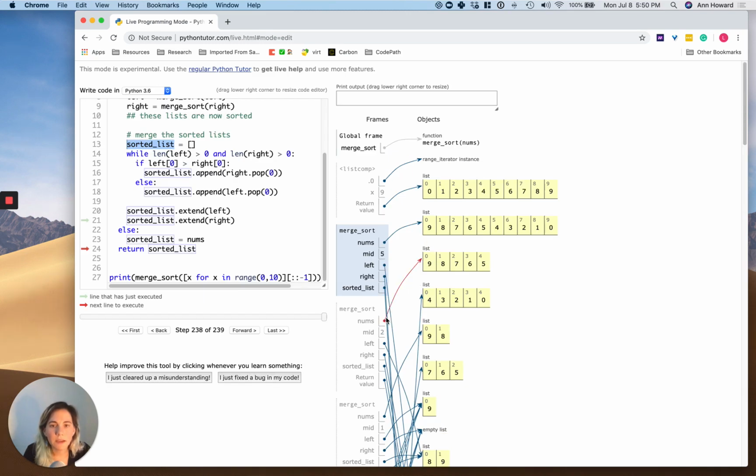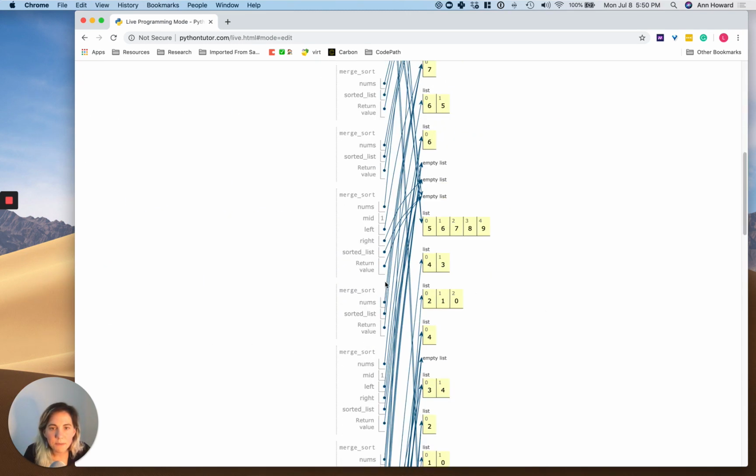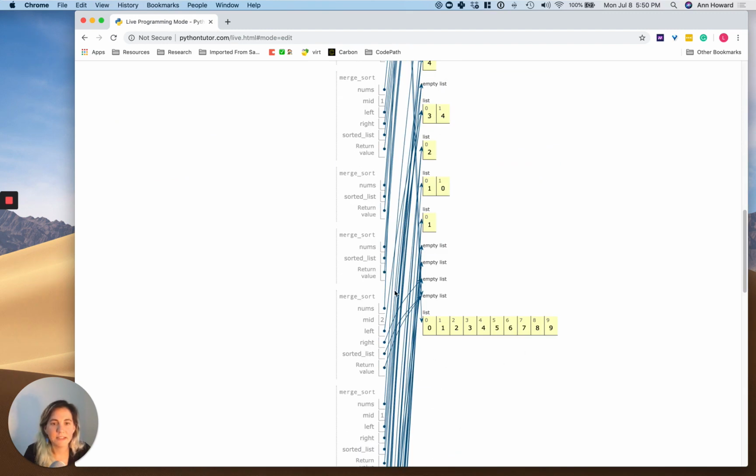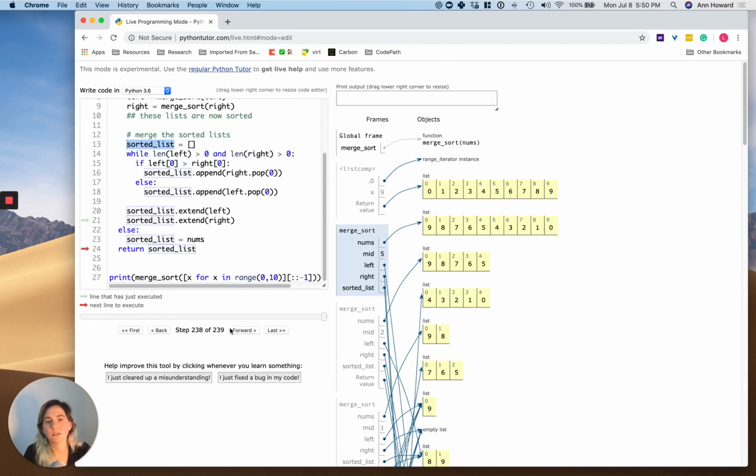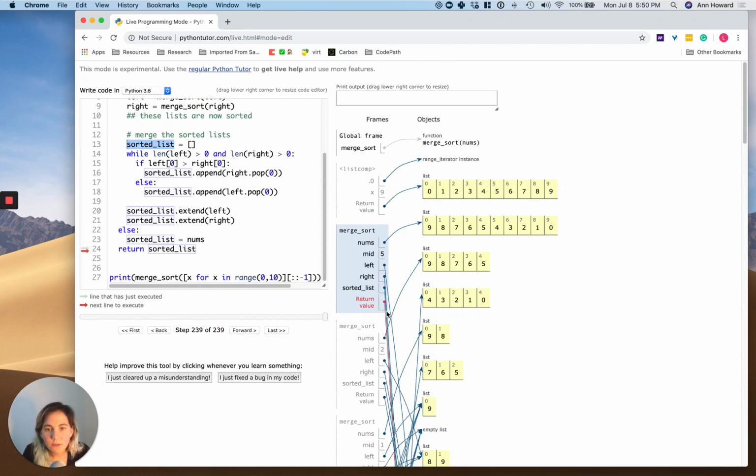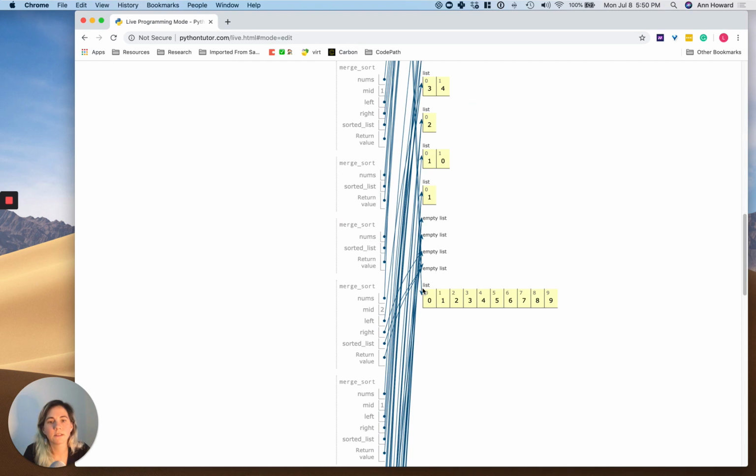So you can see this if I click on sorted list and it stays. It's not going to stay for me. But this is our sorted list, and so that's what our return value is going to be. So I can go down to the last value, and it'll say return value, and it's pointing down here to this list. So that's how that works.